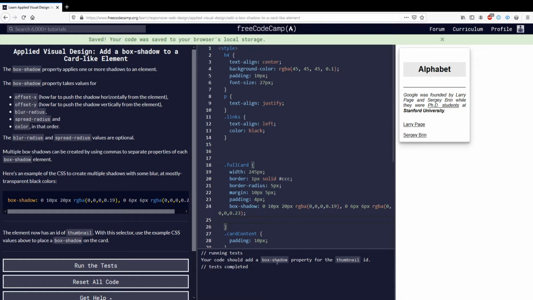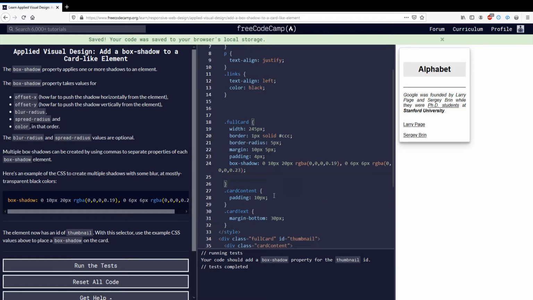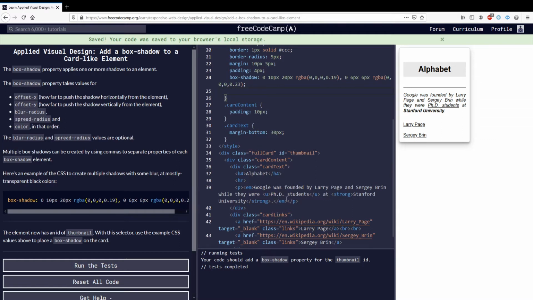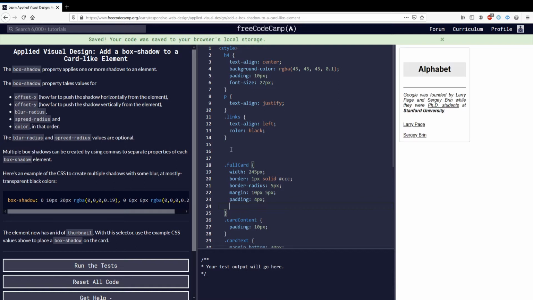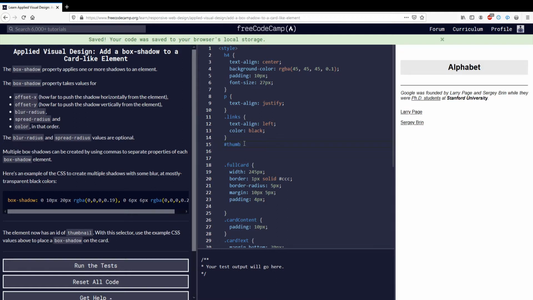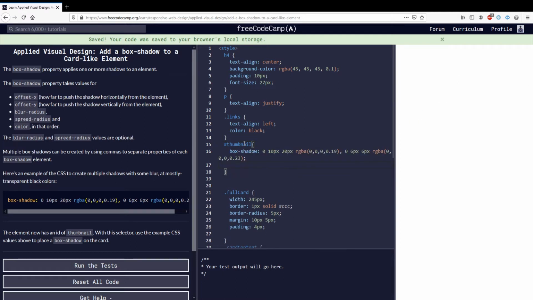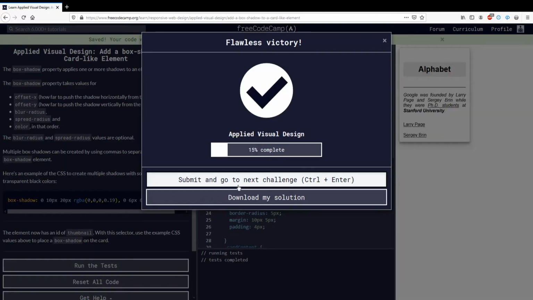Okay, your code should add a box shadow property for the thumbnail ID. Where's my thumbnail? Okay, so we need to actually add ID thumbnail like this, and right now let's run it. Cool.